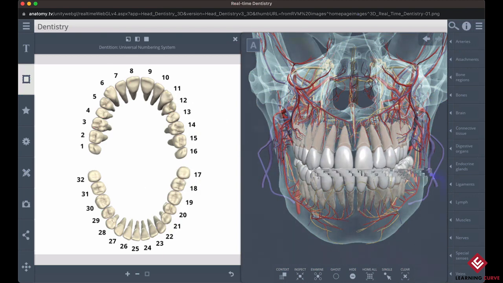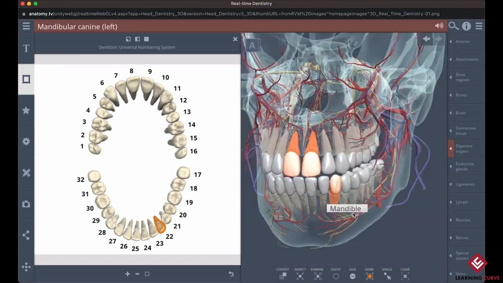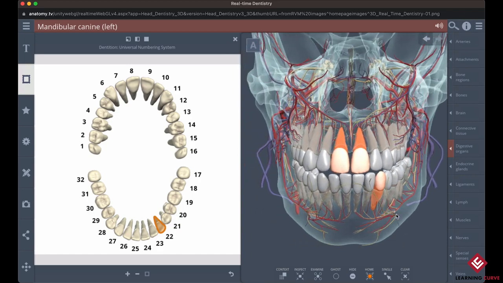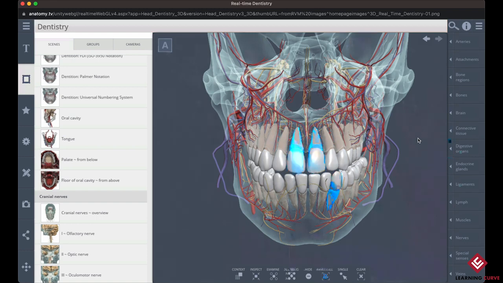You may have noticed that there are rollover labels for all of the visible structures or all of the anatomy. And if you select a tooth on the 3D model or on your numbering system diagram over here, it will highlight it on both, which is going to help you understand and cross-reference this numbering system according to how the teeth are situated within the maxilla and the mandible. Okay, and if we're done with this image, we could then close it up. And now let's focus more on this 3D model.